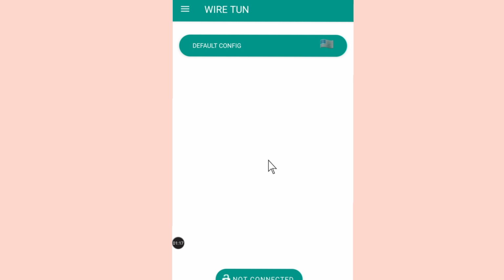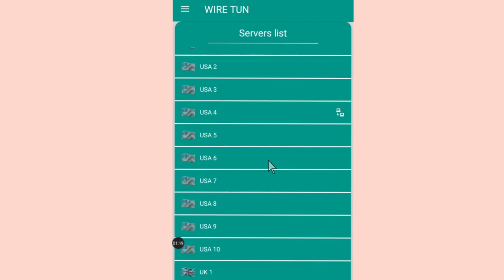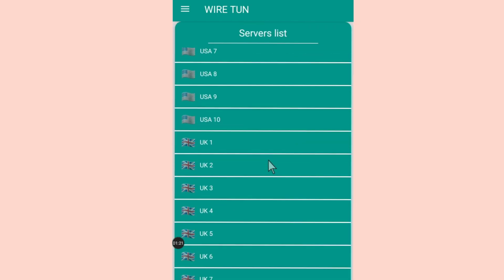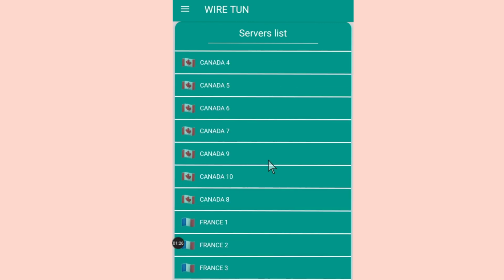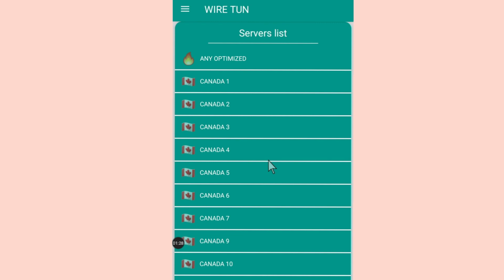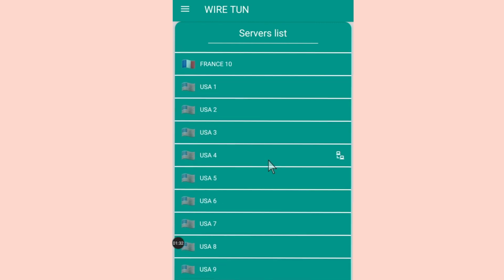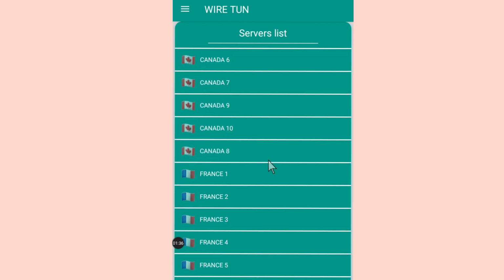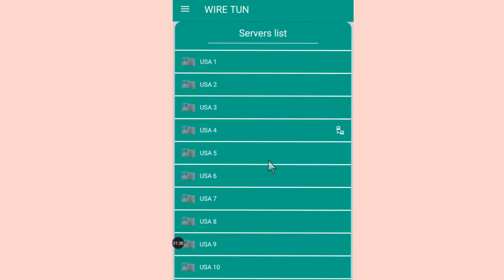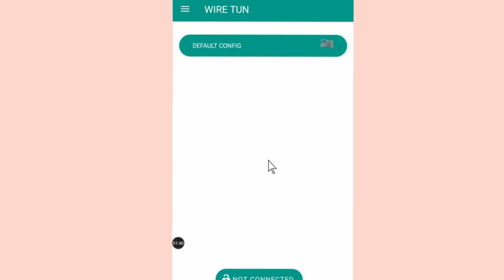Okay, so after loading the servers, you'll be able to see a whole lot of servers which can help you to get unlimited internet, and at the same time it can also help you to change your IP address from one location to another location. So these are some of the servers available. You can use any of these servers to change your IP address.